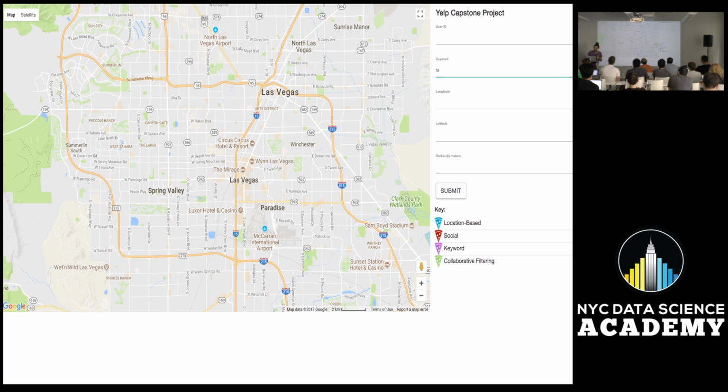So to start out, I'm just going to do no keyword. As Sam mentioned, there are different ways to approach this. If you put in just your location, it'll give you a recommendation based on that. If you put in a keyword, it'll also take that into account. And if you put your user ID in, it'll also take that into account. For our project, we focus mostly on Vegas as the first place to test on. So that's why it's right now centered around Vegas.